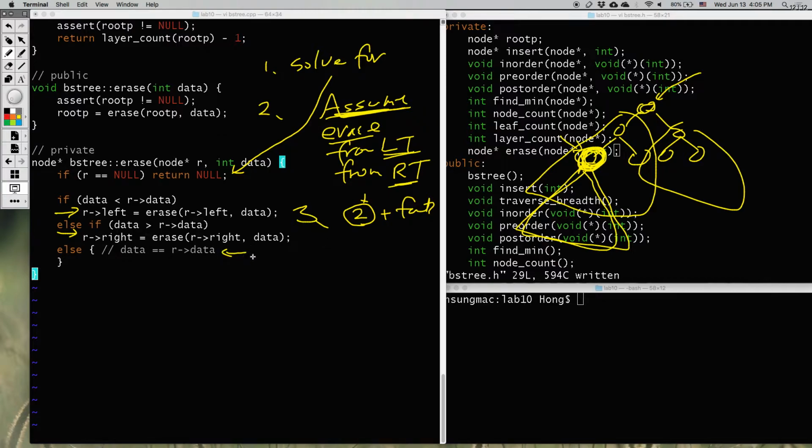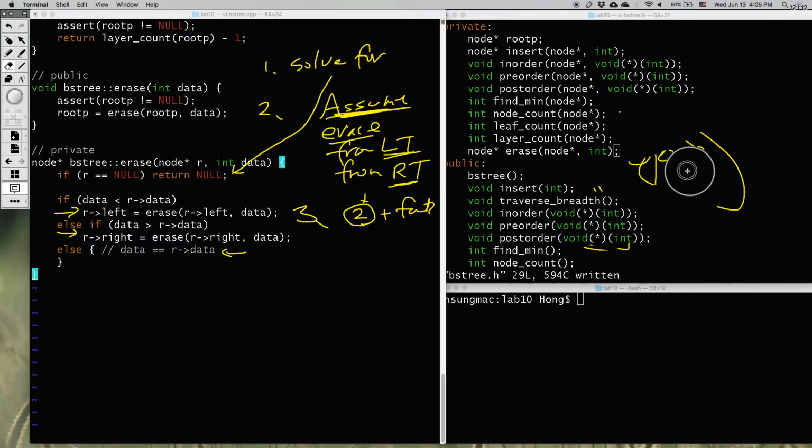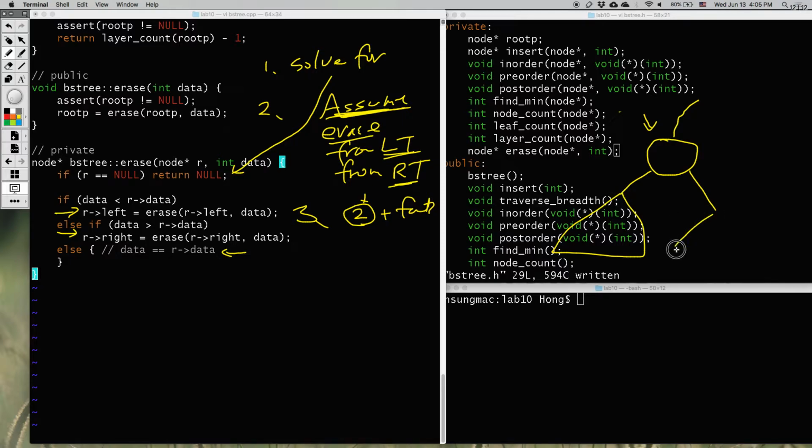In else case, we could consider three cases. Here, three cases means as follows. So let me draw a picture for that. So we come down and then come down and then we find the node. This is to be erased. That it may have both left and right subtrees. So we are going to erase this node. It may have both left and right subtrees.